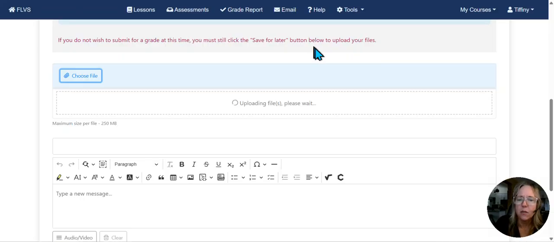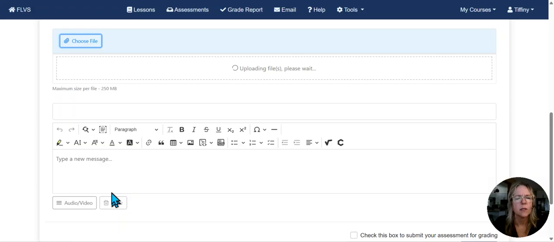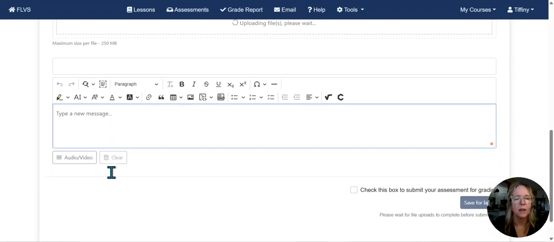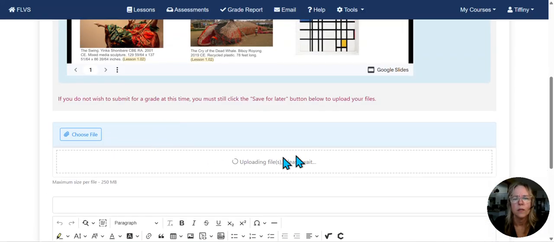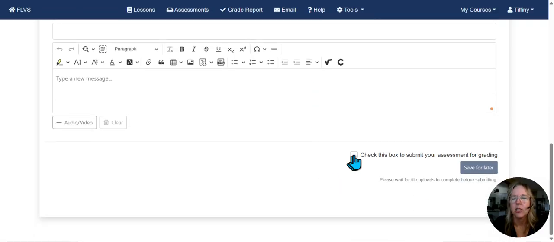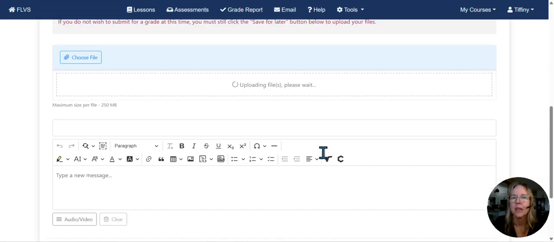Another alternative, if you're having trouble with uploading, is to just copy and paste your entire worksheet into this frame right here, and then you're going to, it's still uploading, see? You have to give it time. Then you're going to check this box and then submit for grading. This button will change. Okay. All right.